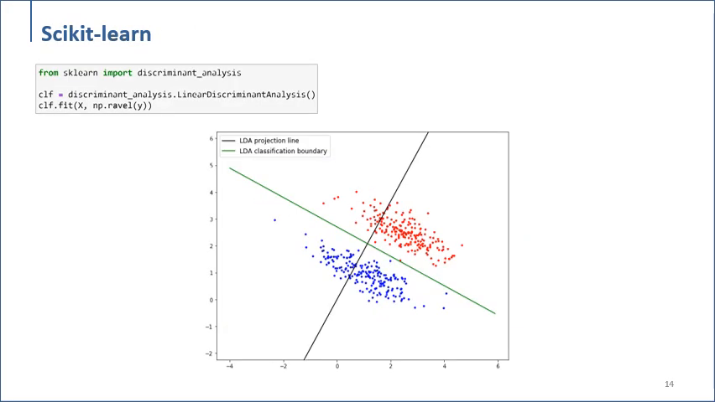And finally, let's implement these LDA algorithms in scikit-learn. As we learned last time, scikit-learn is very useful for implementing various algorithms. So here from scikit-learn, let's import discriminant analysis. And let's define our classification model CLF as a variable for this. So here from the discriminant analysis module, let's implement linear discriminant analysis.